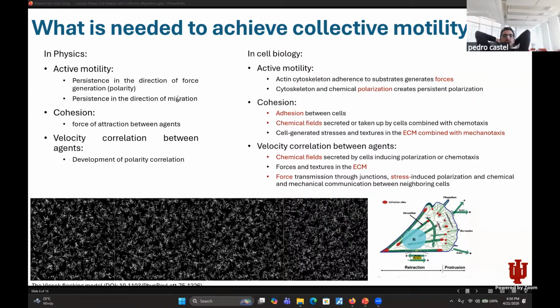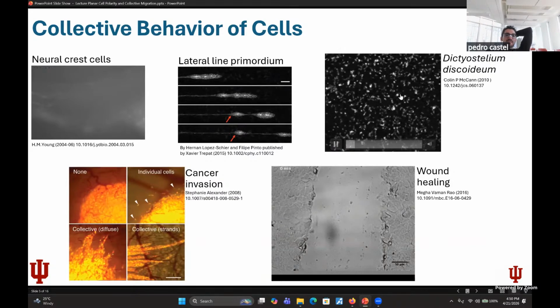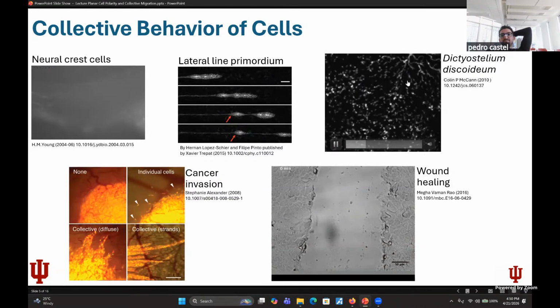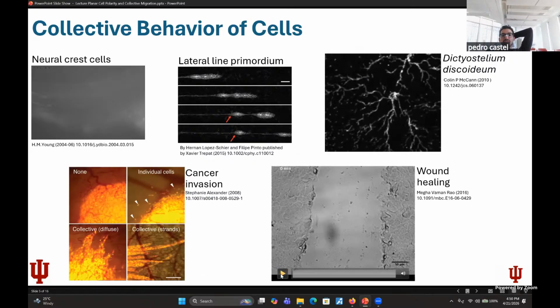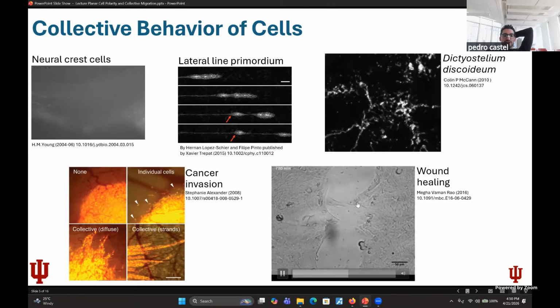Cells will adhere to each other and connect. They can also attract each other from a distance using chemical fields. In the case of Dictyostelium discoideum, for example, each cell is secreting a chemoattractant so that even though they are scattered, they can converge. In the case of wound healing, they are all connected, and then they can push each other.